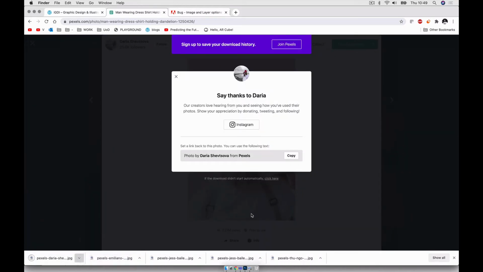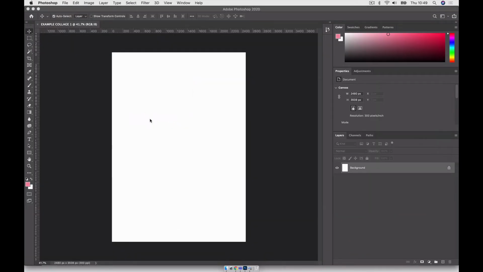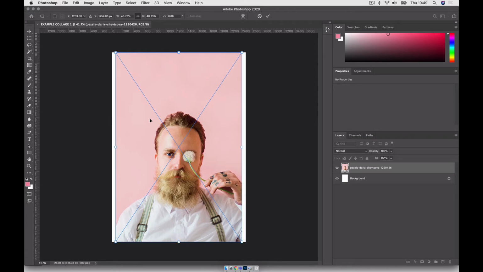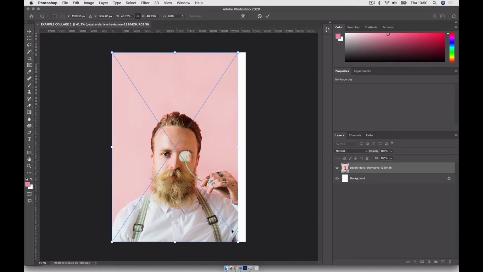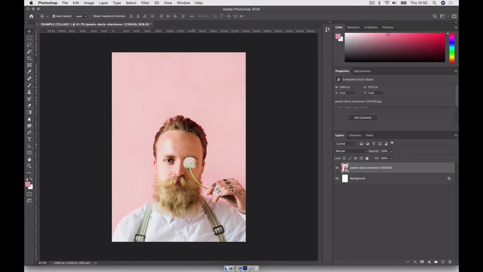So we get our image, and just like Illustrator, we can drag and drop directly in. And there it is. Straight away, we have our bounding box, and we can transform our image in. We can fill it. Again, you don't have to hold Shift for it to stay uniform. And then to place it on the canvas, we press Enter. And that's our image in the center.